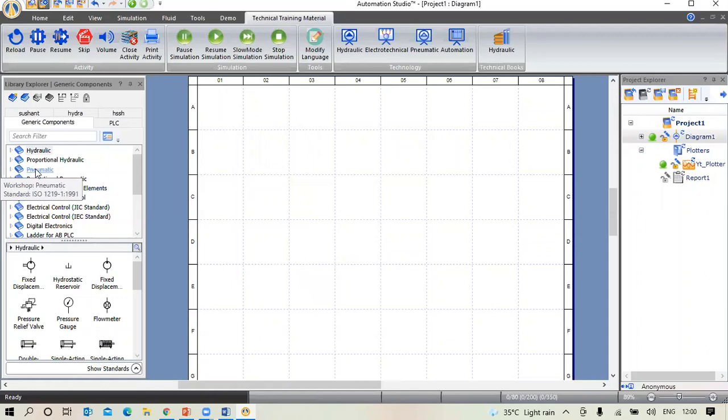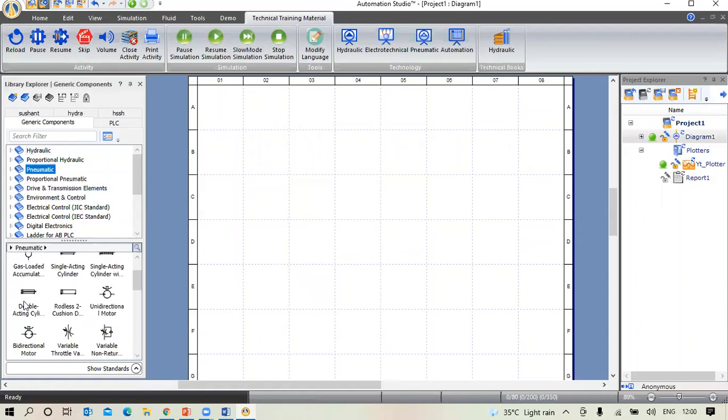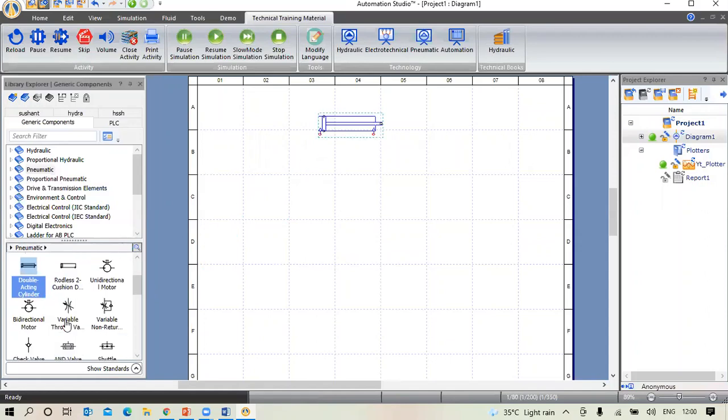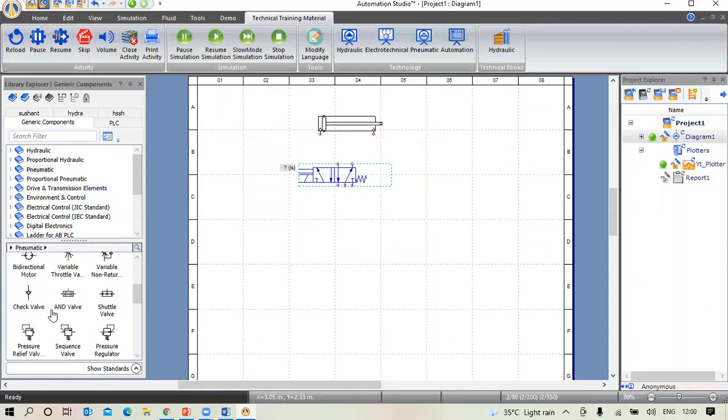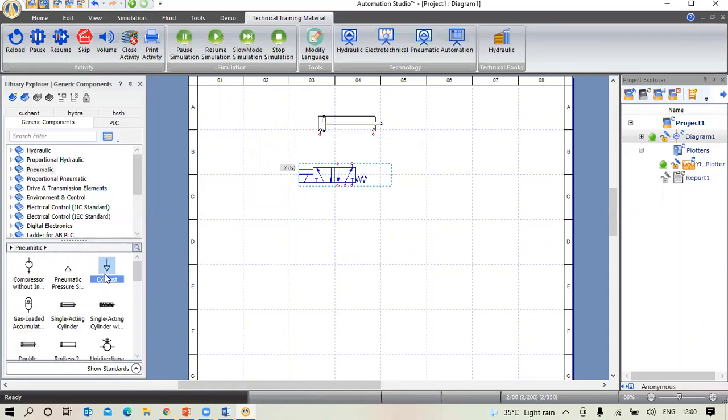Okay, so first of all, go to the pneumatic library, select the double acting cylinder and drag and drop it onto your schematic. Now take the 5/2A normal valve and drag and drop it here. Two exhausts and one pneumatic pressure source, and connect here onto this port. And establish links between these ports like this.